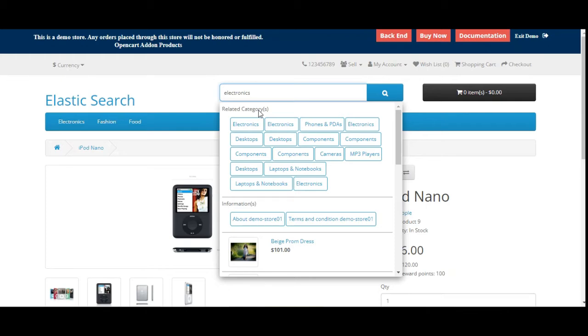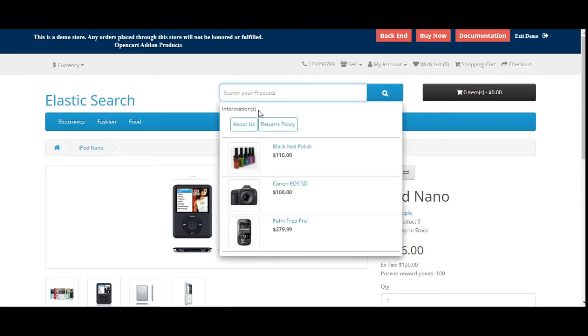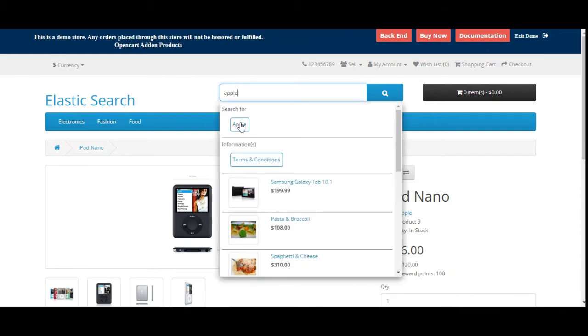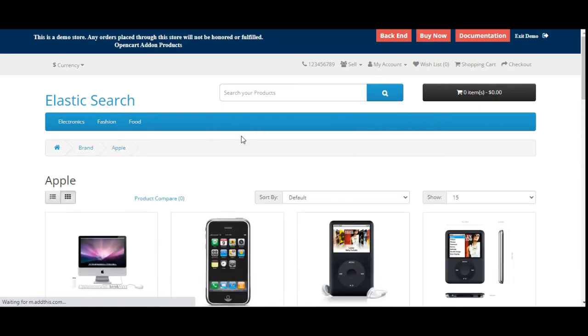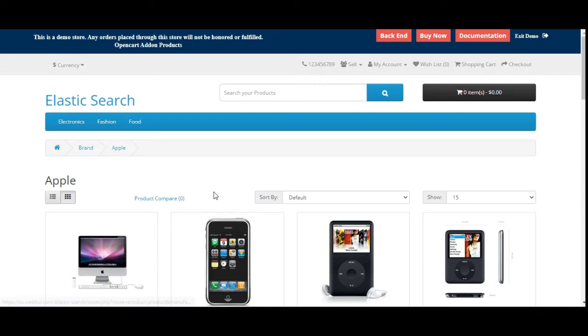Then we can also search the products using the manufacturers. For example, if I enter Apple, we'll be able to search for the Apple products. I can tap here on Apple, and the particular Apple products would then be listed here as per the requirement. We can also do the information based search as well.